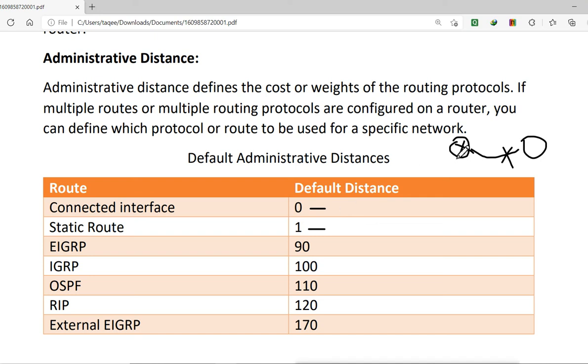So if you have configured any route, like we have another router here, and we are connected to them, and there are some networks connected here. This network is not directly connected to this router, but still if you configure it through static routing, the value for this network will be 1, and it is more reliable than any other network.